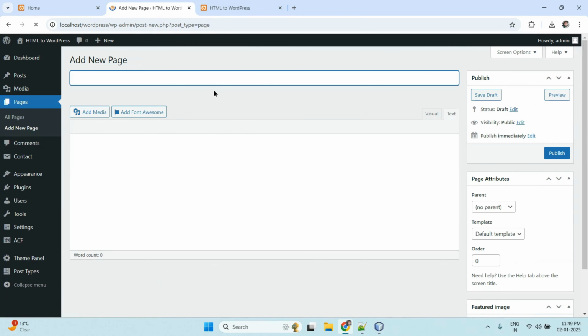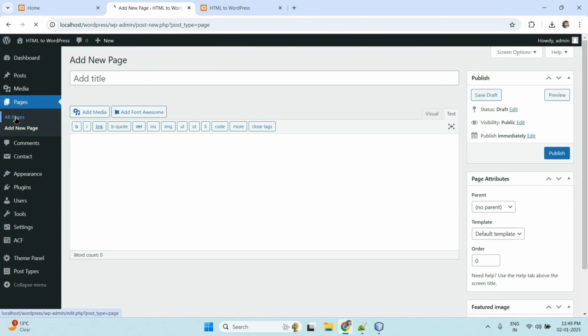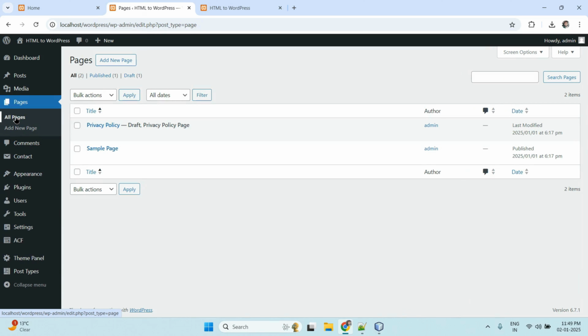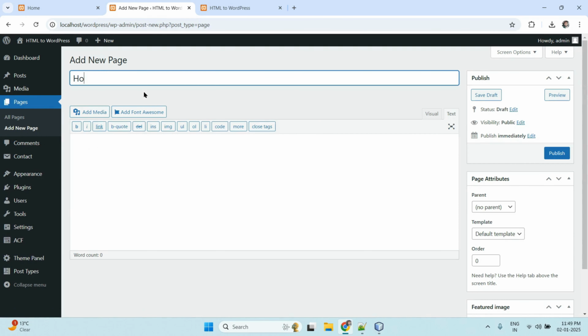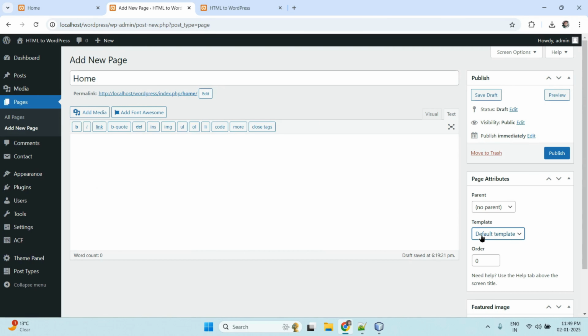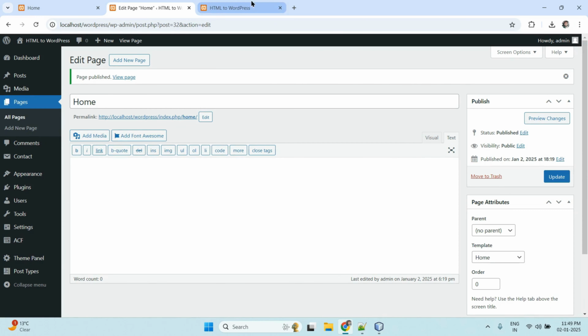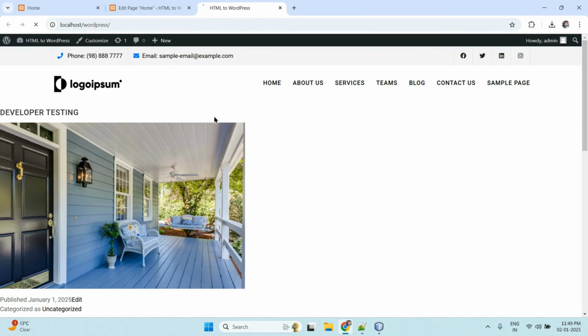You can choose the name as per your choice, but I'm going to use home page, just Home. I can select the template from the template directory. Default template, and we have created the custom home page template. Select it, then update or publish. This is the custom template. Here, refresh.